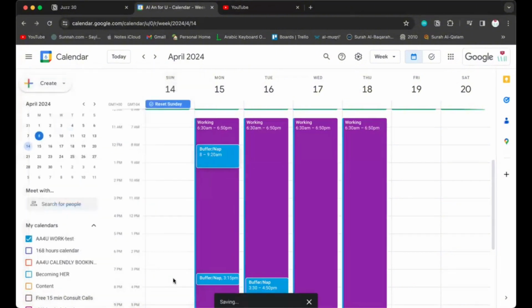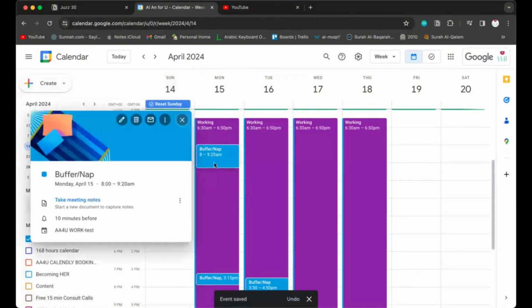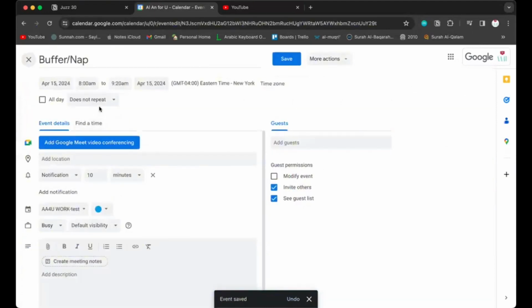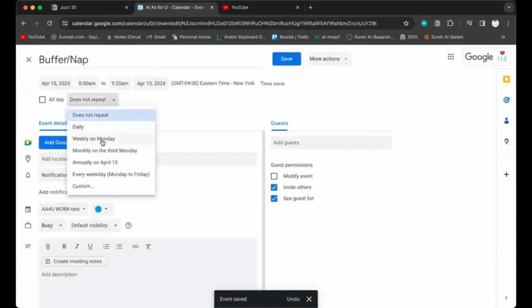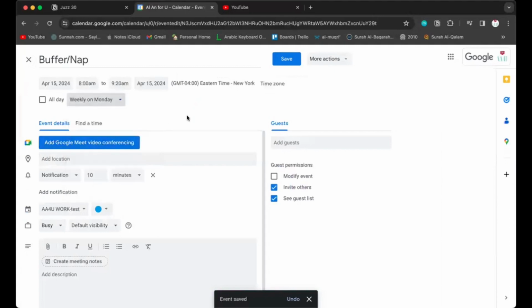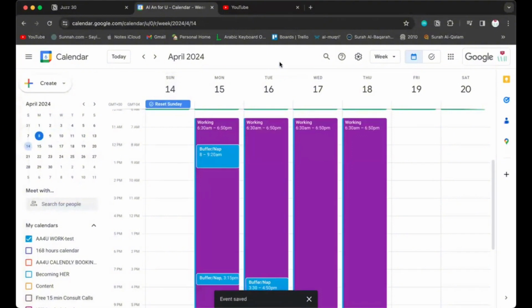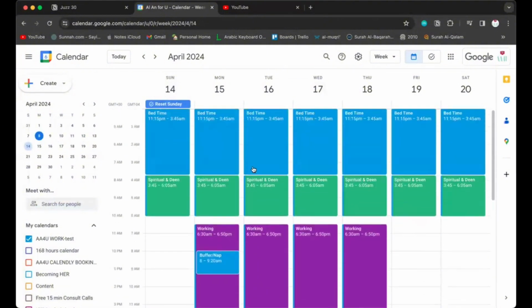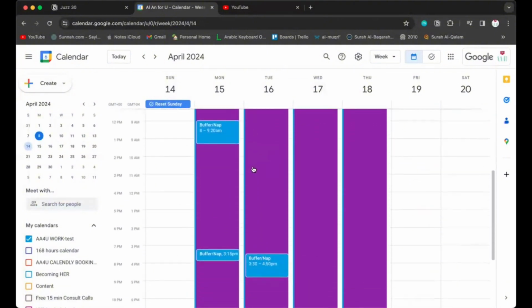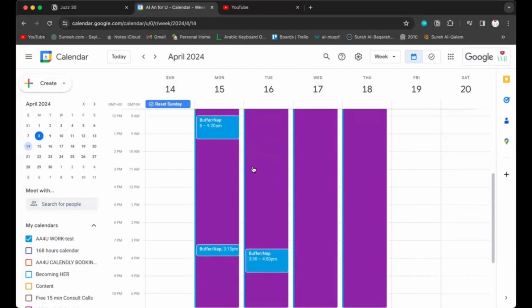Okay, so I do want to make it daily. I don't think I put that option in. So repeat, not daily, but weekly on Monday. Okay. And I'm intentionally keeping it a blue color, the same color as the sleep, because it's just telling me this is rest. Okay, this is for you to rest. Then after her class, I can get ready for the next class.